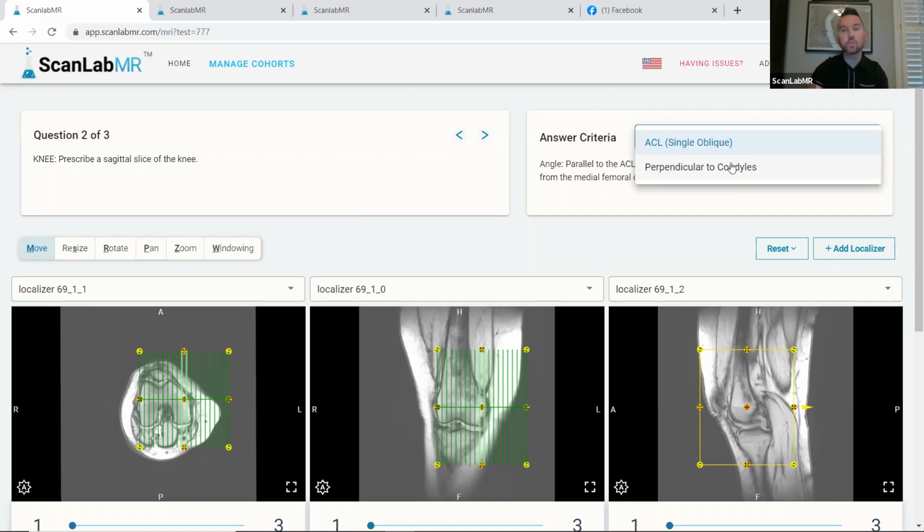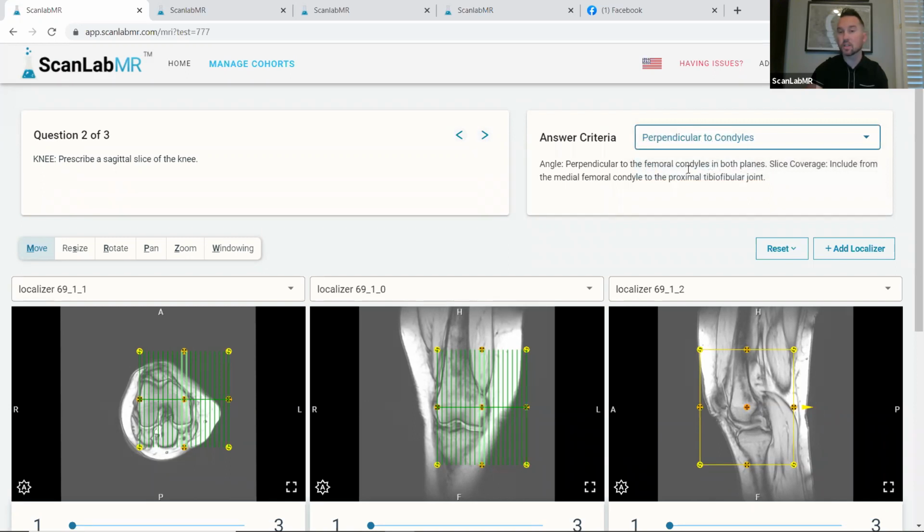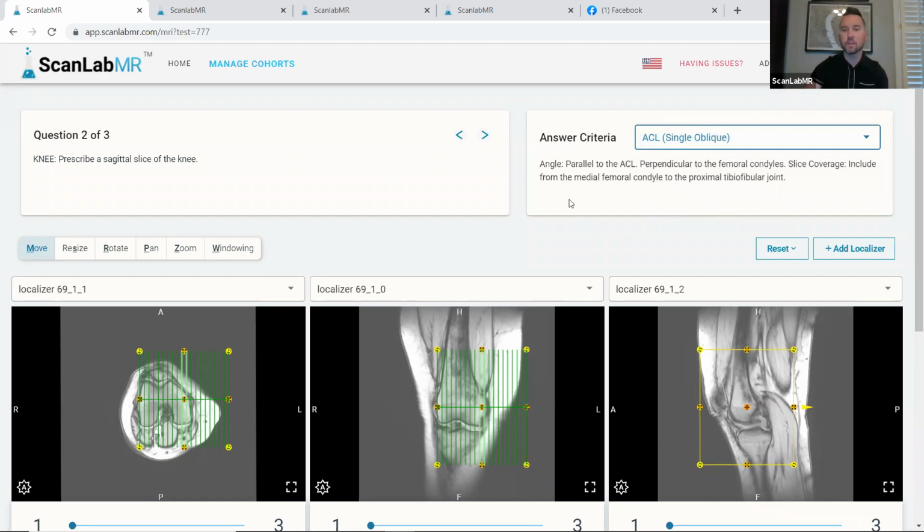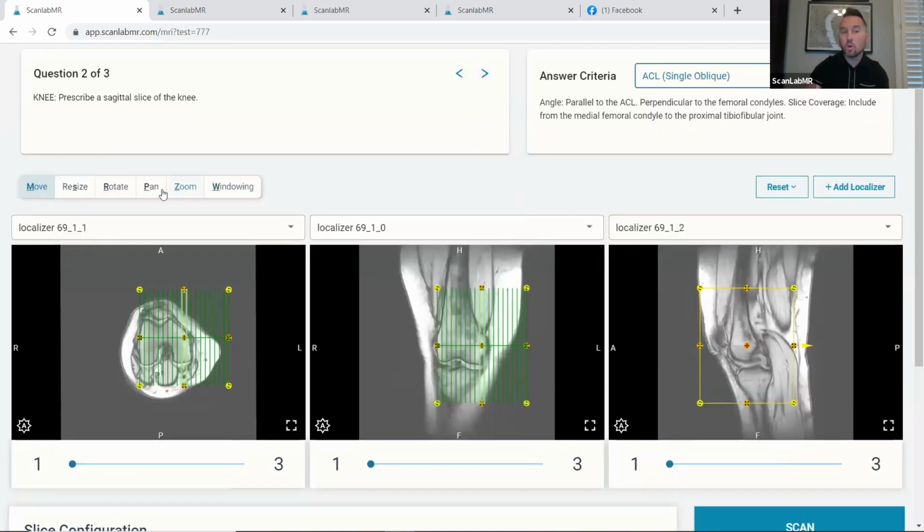If you do want to do parallel to the condyles, you'll see I just changed it to parallel to the condyles, and now my answer criteria has also changed. So we don't just put you out on an island. We say, hey, listen, this is the correct answer that you will be judged by. Well, let's say I like the ACL. And so let's go over here.